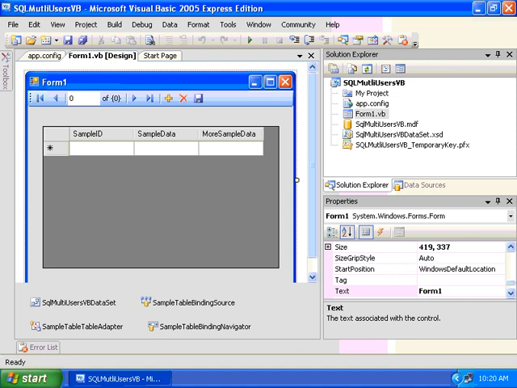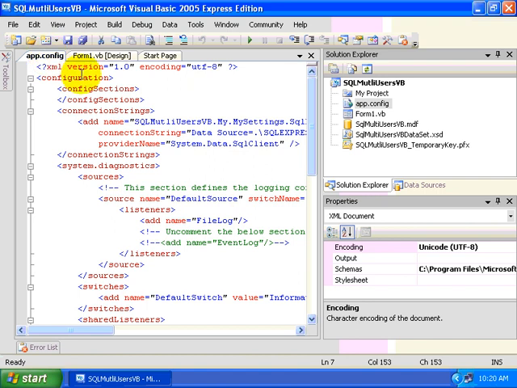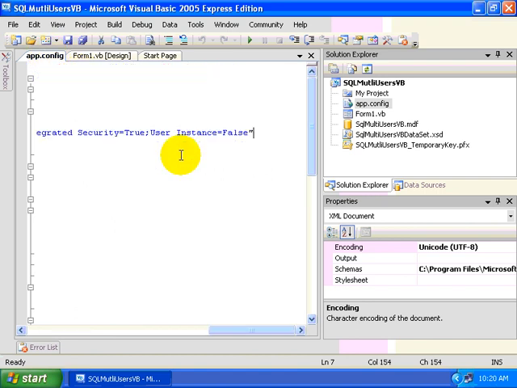Well, as you can see here, I have a new project called SQL Multi-Users VB. Again, it's exactly like the previous example in every way. The only change that I made was in the app.config file. I went to the connection string setting to the very end and set the user instance property equal to false in this case.